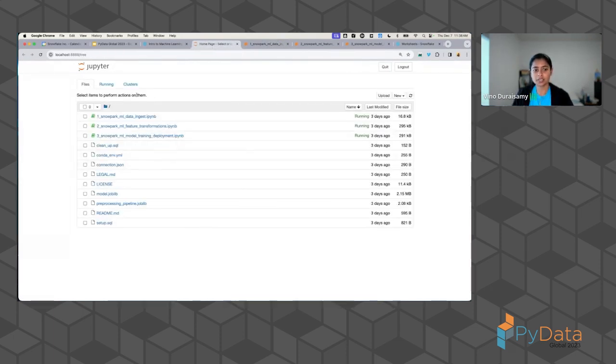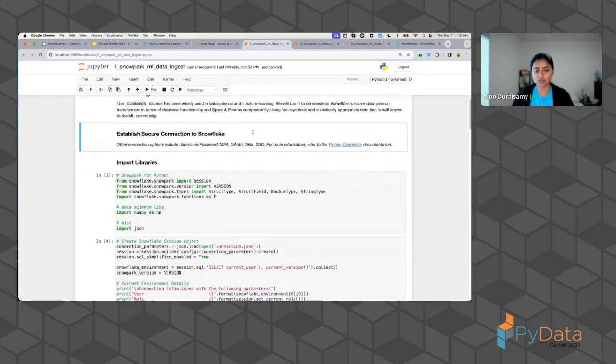There are three worksheets, three Jupyter notebooks here. The first one is the data ingestion and transformation, the data engineering part. The second is the feature engineering. And the third is the ML model training and deployment. We will walk through these three Python notebooks, and if you're familiar with Python, you will be able to run through them by yourself too. But let's get started with data ingestion.